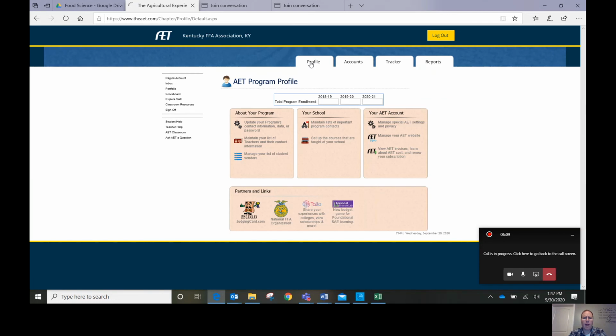Click back on profile. There are a couple other things in here that we can do. We're not going to spend a lot of time on those today, but you can manage your settings and your privacy. You can also manage your chapter AET website. You do have a free AET website built for you. All you've got to do is basically click there and turn it on for your program. If that's something you want to explore, feel free to do that. Obviously, there's no pressure from us to do that. Just want to make sure that you know it's available.